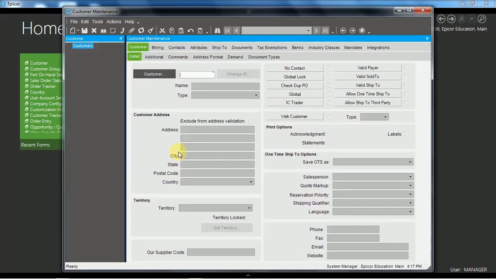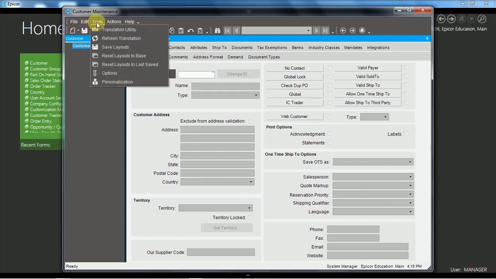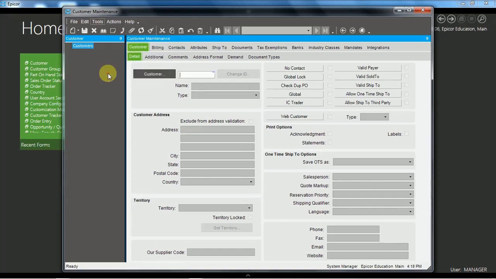application. The first part of the program interface that we'll focus on is the program menu toolbar, which is in the top left of the screen. So the first three menus are common across all applications: the File, Edit and Tools. One entry in the Tools menu, which we'll focus on, is the Options.